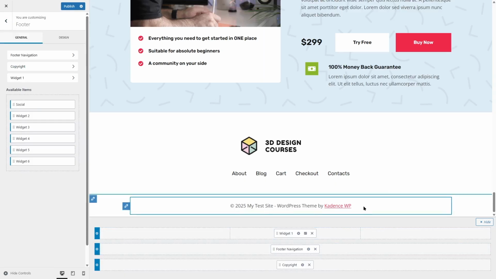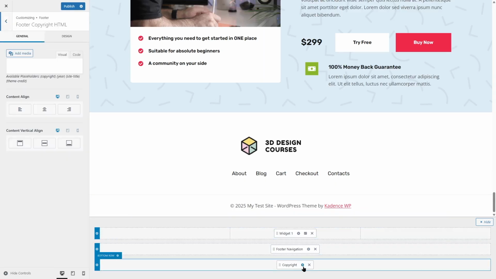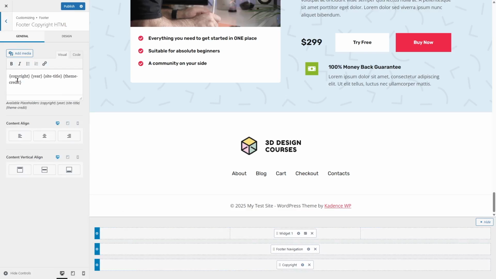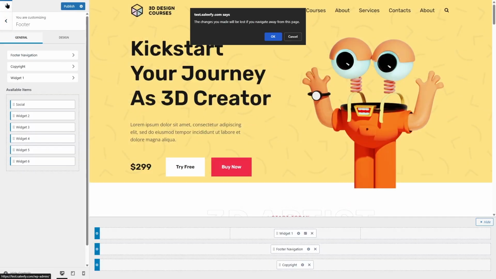If you want to change the copyright text, you can click over here and you can write your copyright text over here. You can change the alignment. You can also customize the content vertical alignment from here. All right, now let's actually look at the menu.